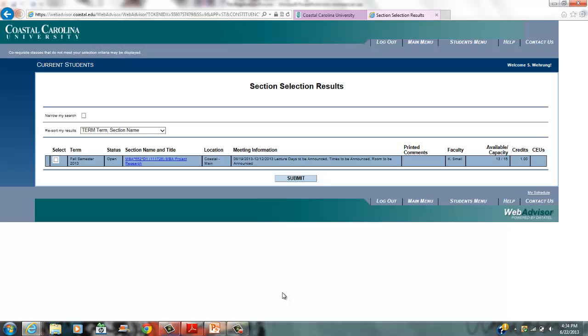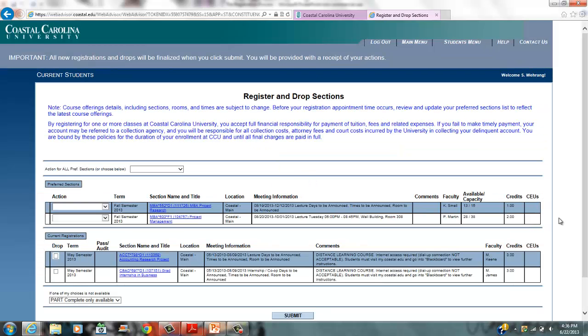You will see there's only one section available for the class I want, but in most cases there will be more than one section available for the classes you're registering for. Since this is the only class available, I'm going to select it and then hit Submit. I will see the following screen. On the top, I will see the course I just picked underneath the title Preferred Sections. I will also see underneath that my current schedule.